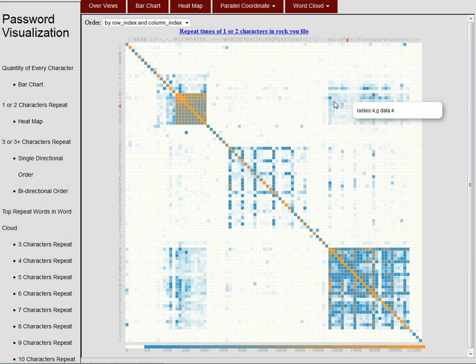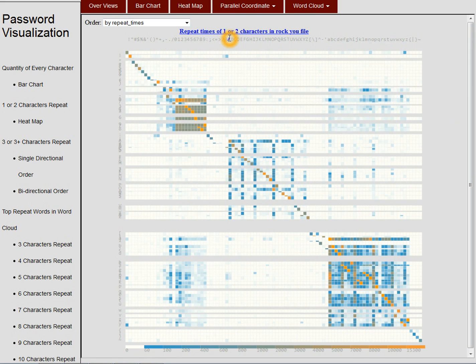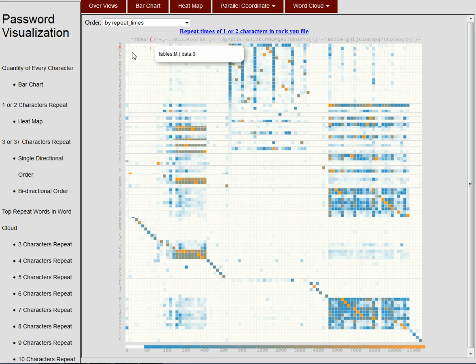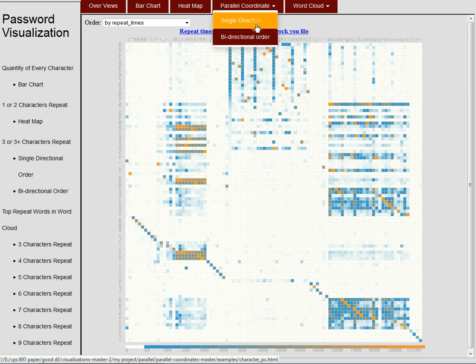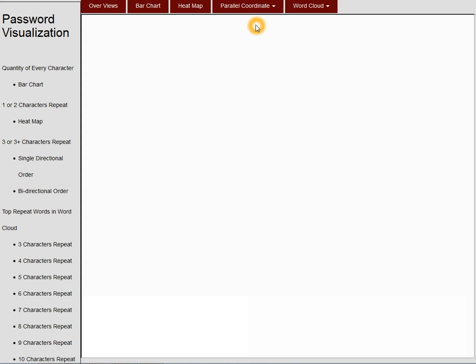For example, when we use the single element sorting in the heat map, the adjacent characters or the character types that are close to the character are explained. As we talked about before, uppercase A usually connects to uppercase. After that, we apply the parallel coordinates to summarize the features of long repeat strings.